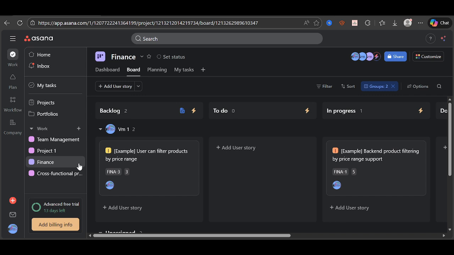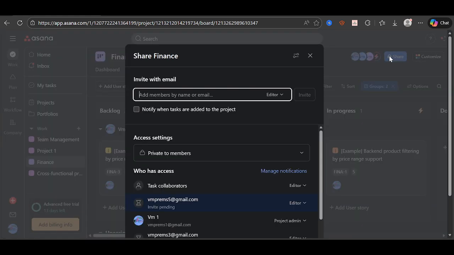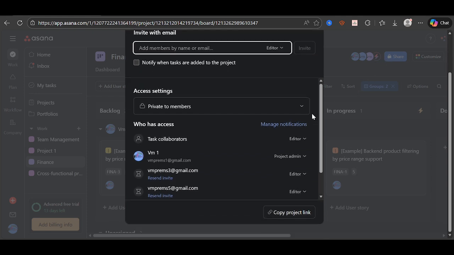Next, look to the top right of the project and click the Share button. Depending on your layout or screen size, it might show as a button labeled Share or as an icon with a person and a plus sign. This opens the sharing panel where all current project members and their roles are listed. If you don't see the Share option, you may not have permission to manage members. In that case, a project owner or someone with higher access will need to make the change.